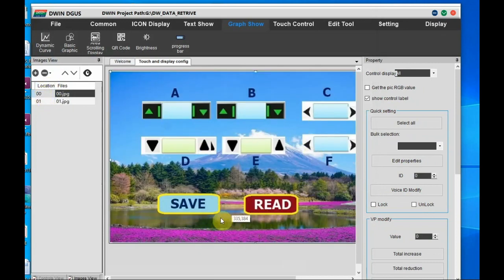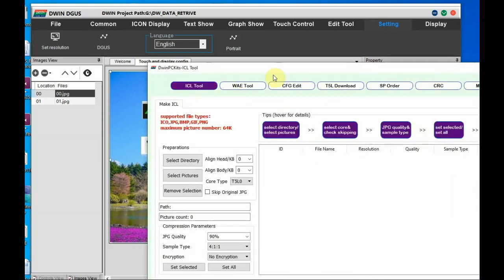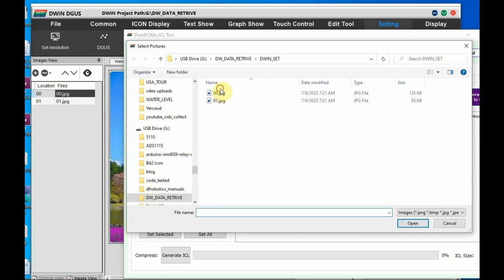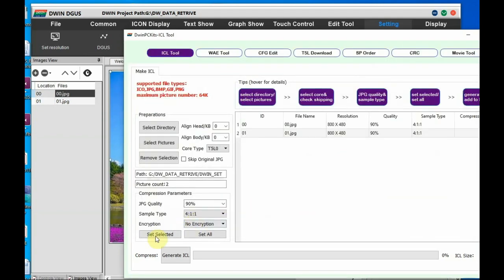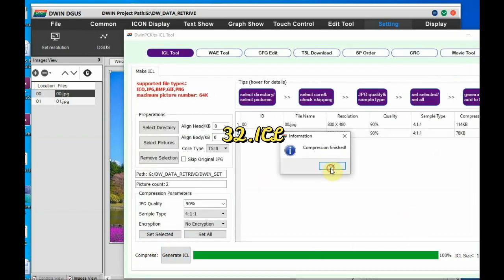First we have to create the ICL compressed file. So go to DGUS, open the ICL tool and then select the pictures, two JPG pictures, and then start generate ICL. Store it as 32.icl under the DWIN_SET folder.